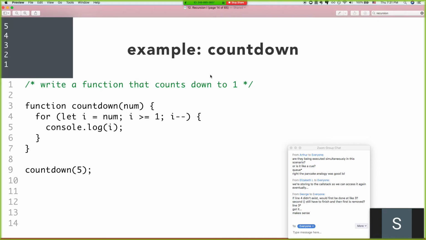So yeah, that's pretty much it about the call stack, but we'll still refer to it as we take on more challenging problems. So we're going to go over this example: write a function that counts down to 1 given whatever input we give it. Initially we might think we'll use a for loop, and I would think this too. It's the iterative solution, and we just go through and log. Nothing special here.